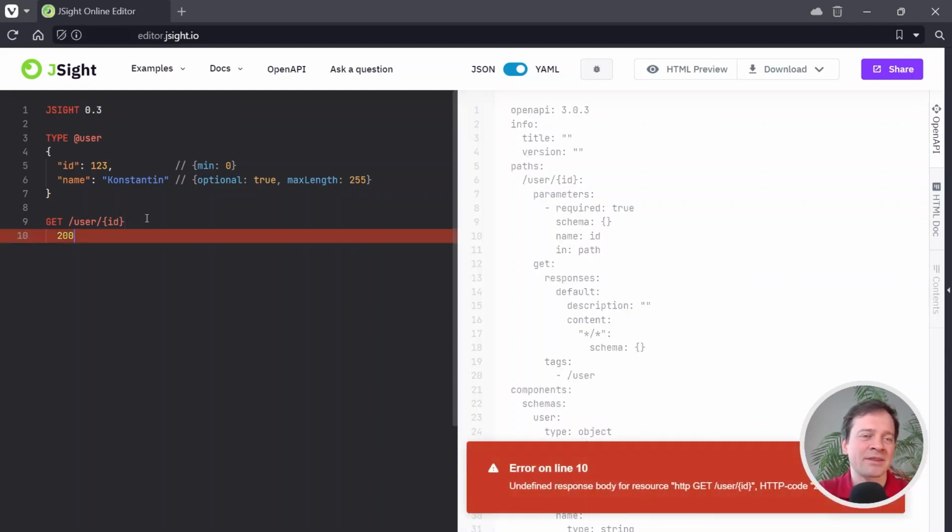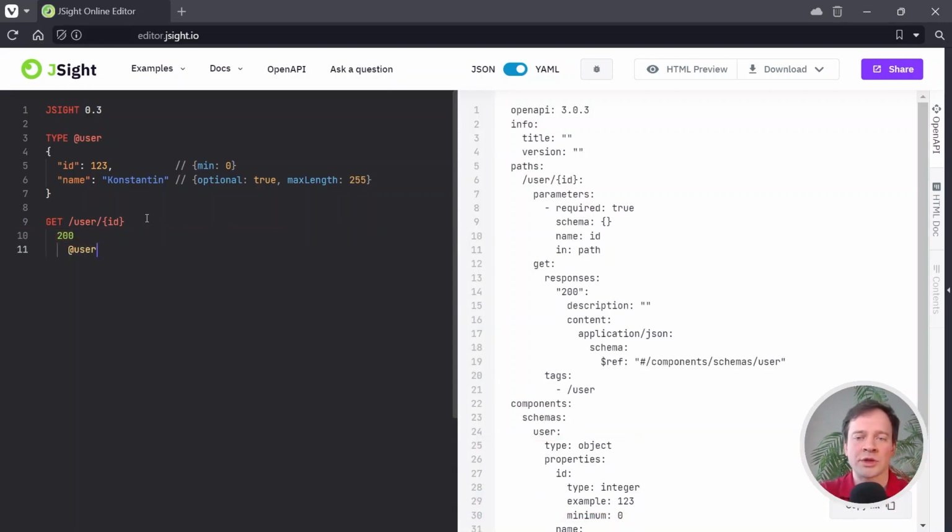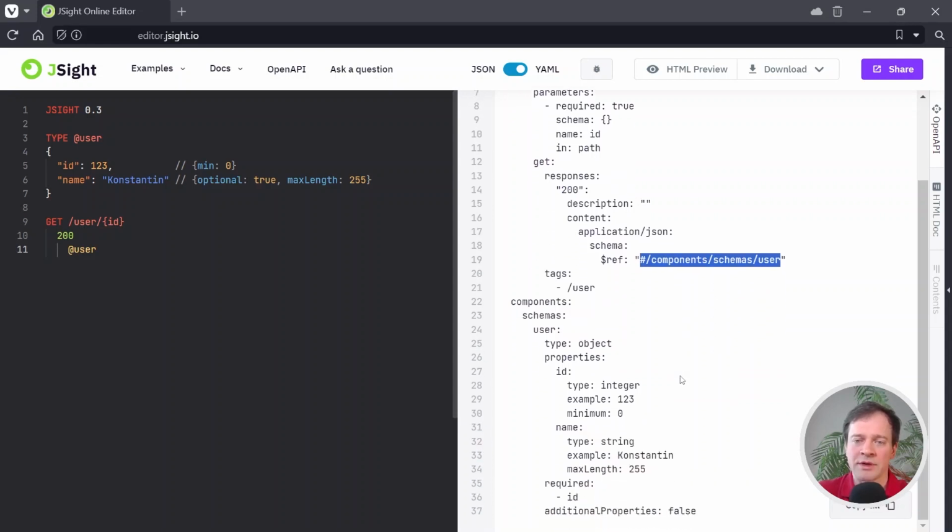Let's say that this endpoint will return a 200 response, and in this response will be our user object. And we see in OpenAPI the path user ID is generated, and there is some ID parameter description, and there is a get method inside and a 200 response, and in the schema you can see the reference to the user type, which was already defined before.